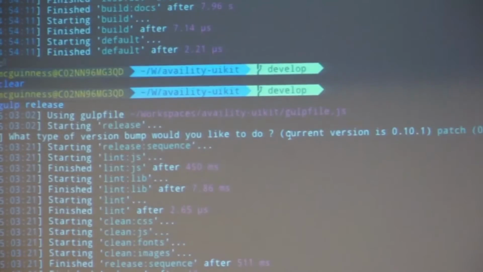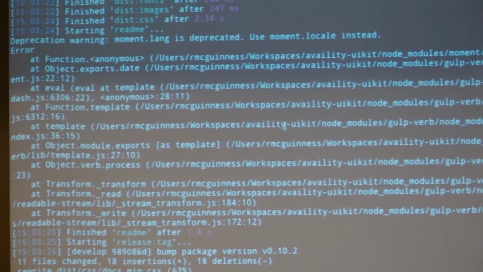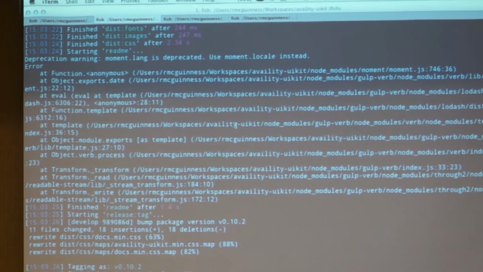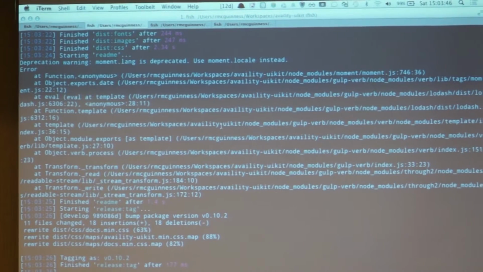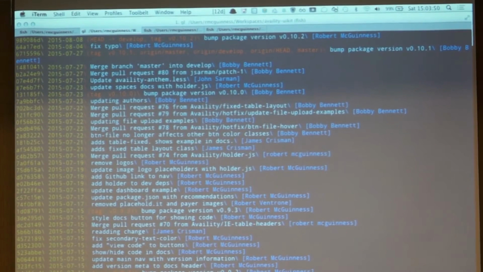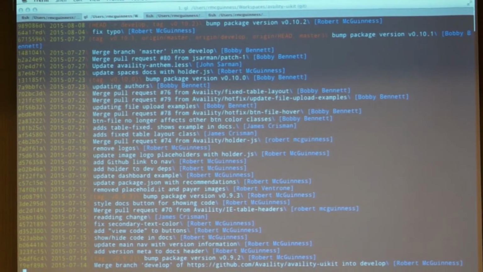But in essence, it's running all these utilities, and it creates a distribution for production and for GitHub, so we can publish it on Bower, and the whole world can consume it. And it also tags it in Git. So if I do git log, the red is the different tags that we're using, and those are all the commits that we've done in between releases.